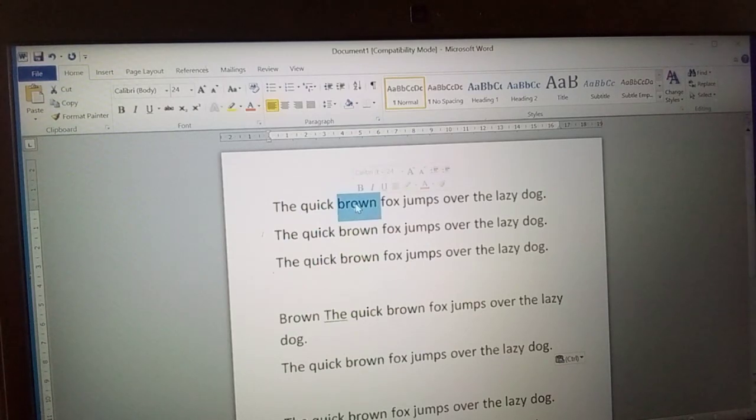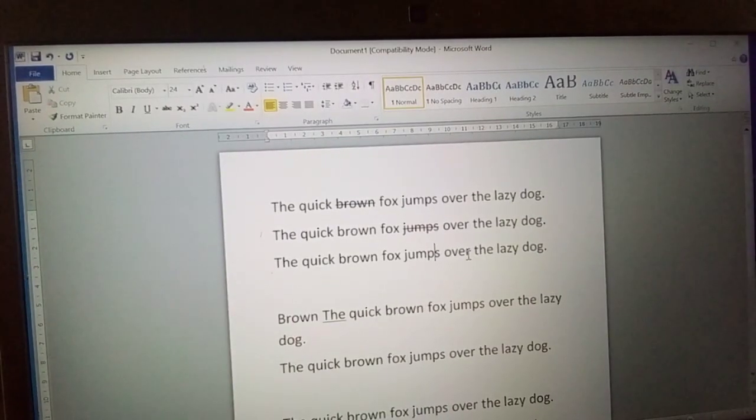Then if you want to use format painter, for instance, this particular word, let's assume there's a single strike through around it, and these jumps here, I want it to have the same formatting style like this brown. So all I need to do is to select the brown, click on format painter and click on jumps. You see that the jumps also has a line across it.